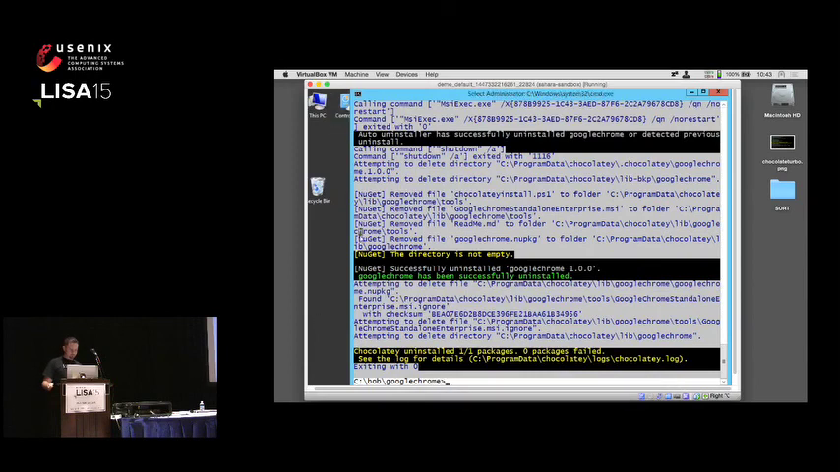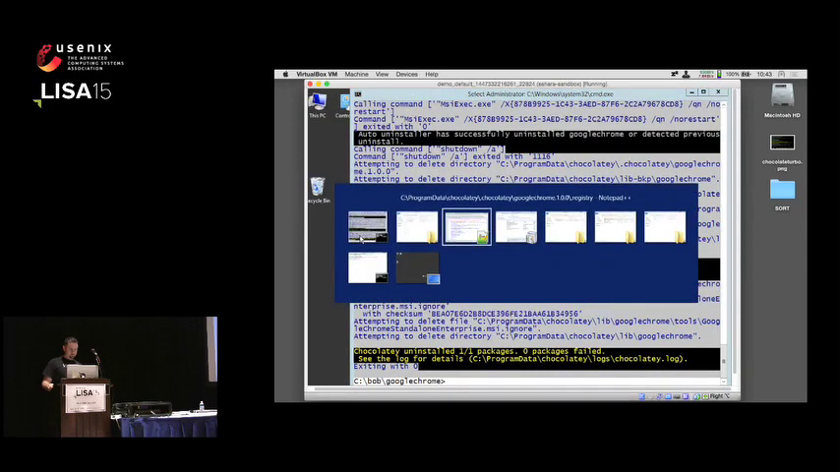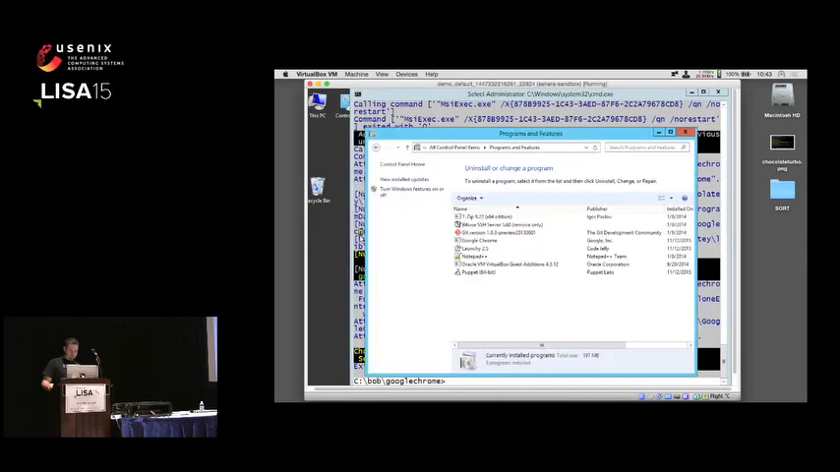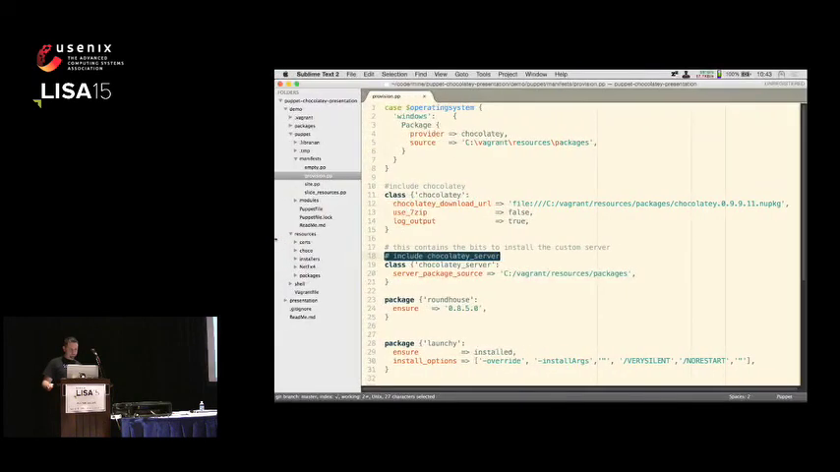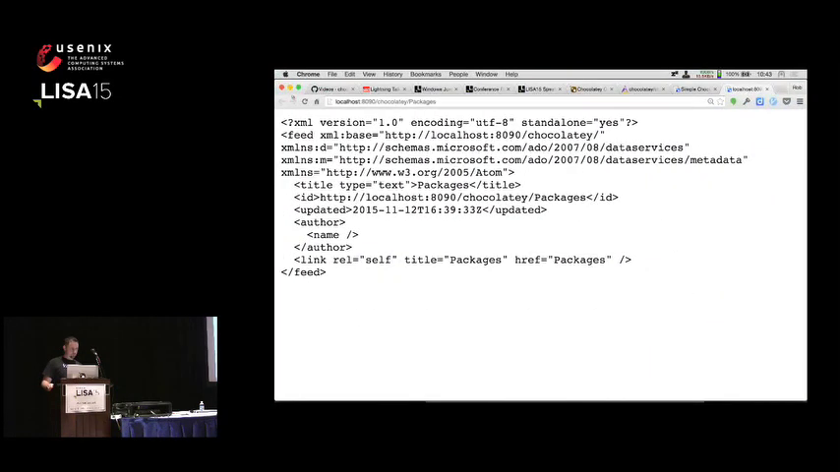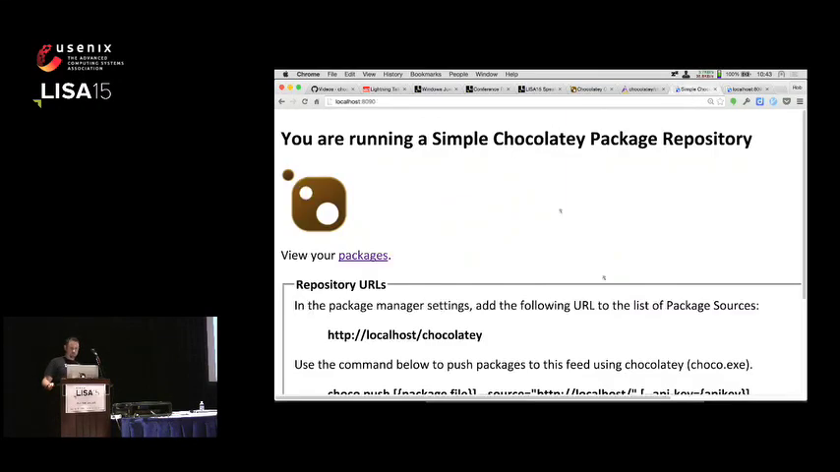All right, did that actually uninstall? And it's gone. And also, oh yeah, I didn't push it up. We didn't have time for that.